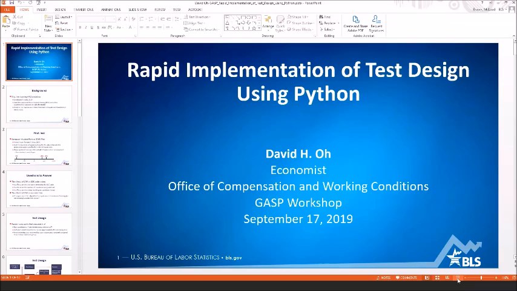A question about the whole Python process. I'm curious what libraries you're using to generate this in Python.